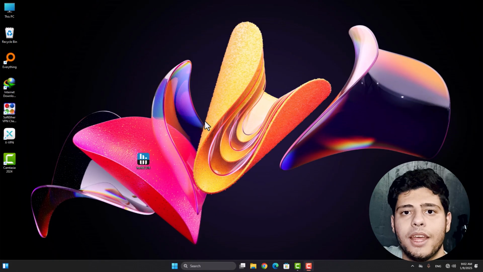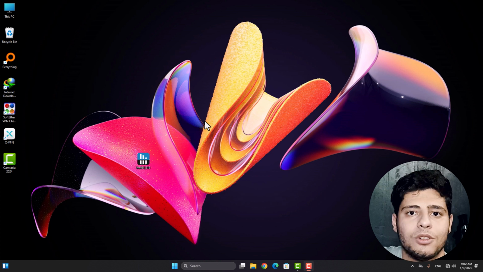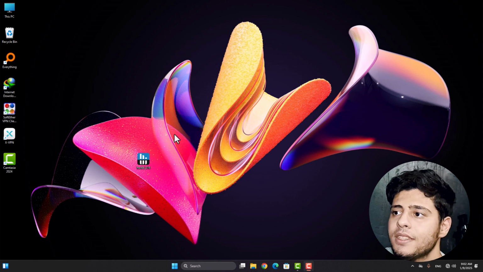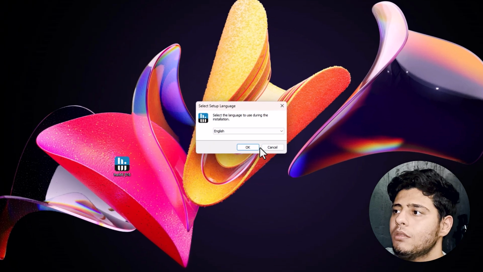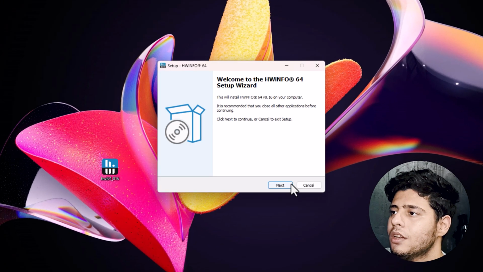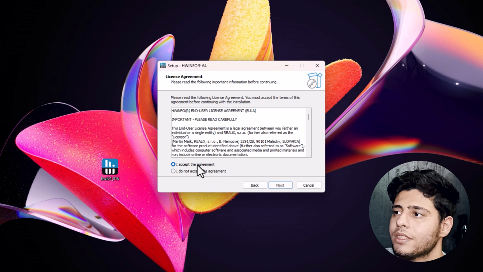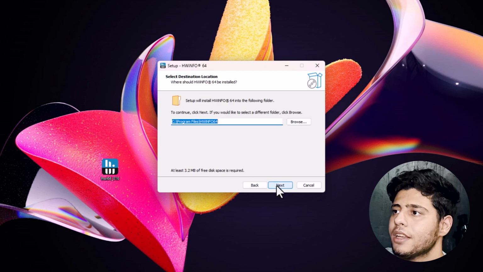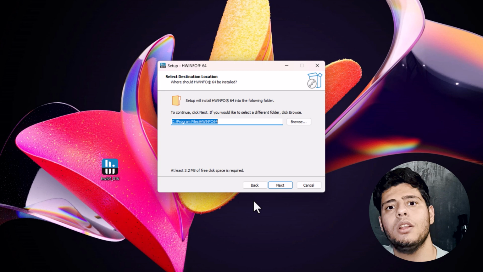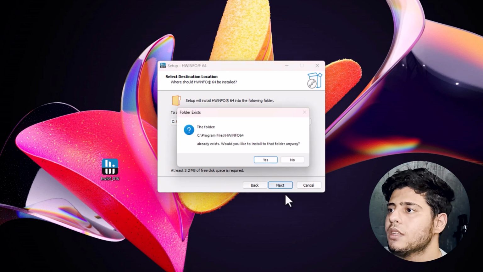You are going to install an app that shows you your CPU and GPU temperature live on your taskbar. The app name is HWInfo. I double click on it. In here, you need to press on the OK. Next, you need to accept the agreements. Again, next. This part is going to tell you that I'm going to install this software on this location. So you need to press on the next.